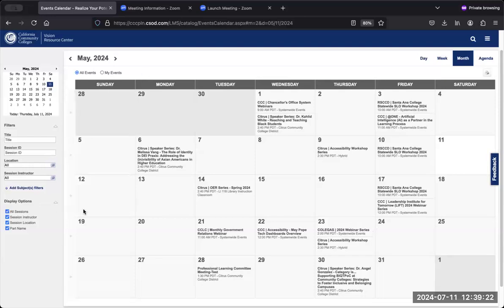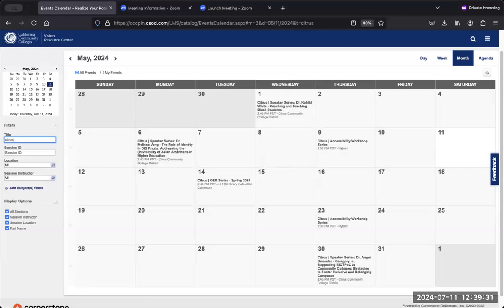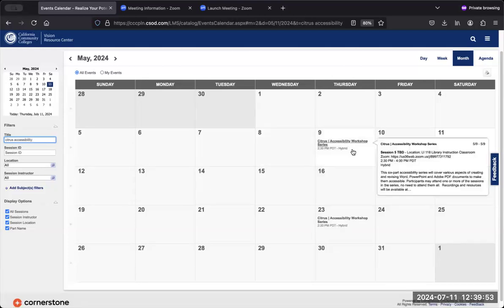You can also limit your view of this calendar by searching for title of all the things that have Citrus in the title. So right now we're seeing everything, but if you only wanted to see Citrus events, that's one way to limit your view of this particular calendar. You could also add additional words besides Citrus if you know that you wanted to find something that was part of the speaker series or accessibility series. You can type in the additional words and search for only events that are from that particular series.